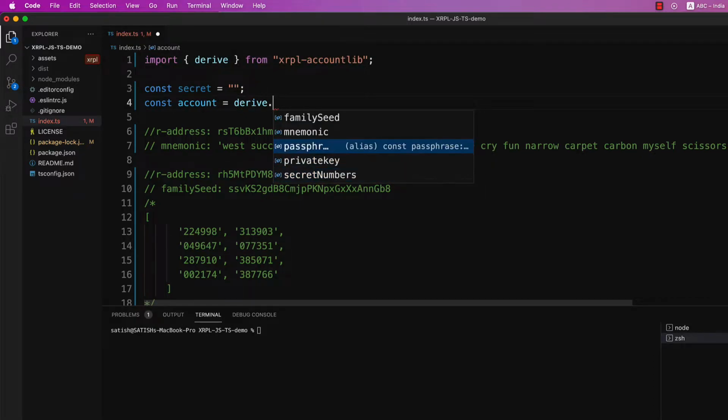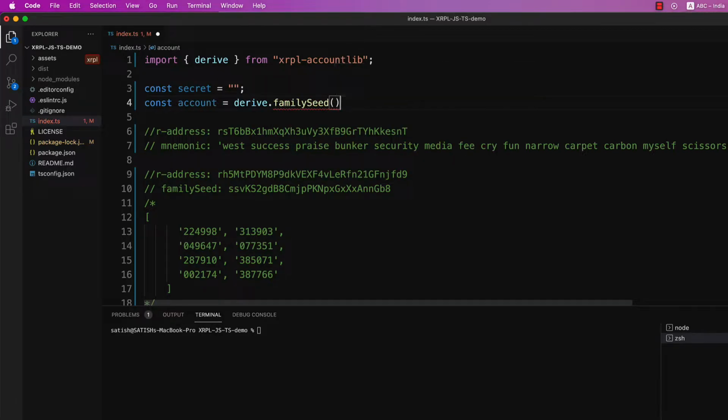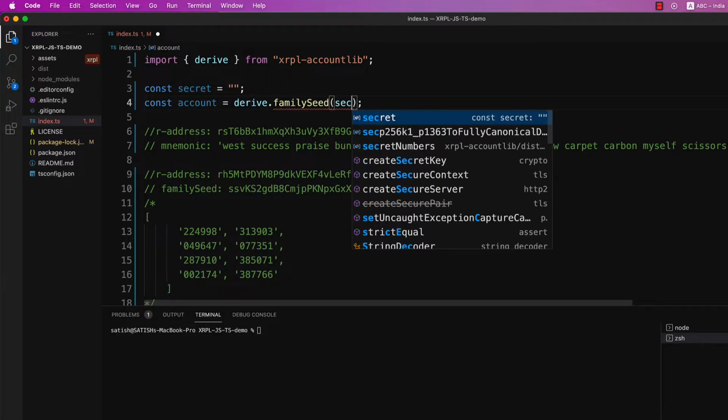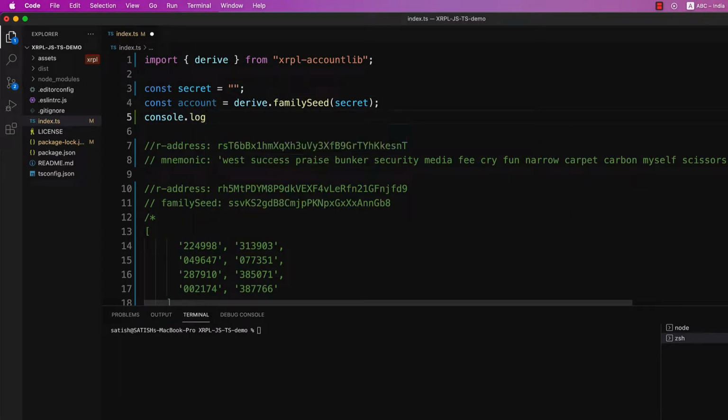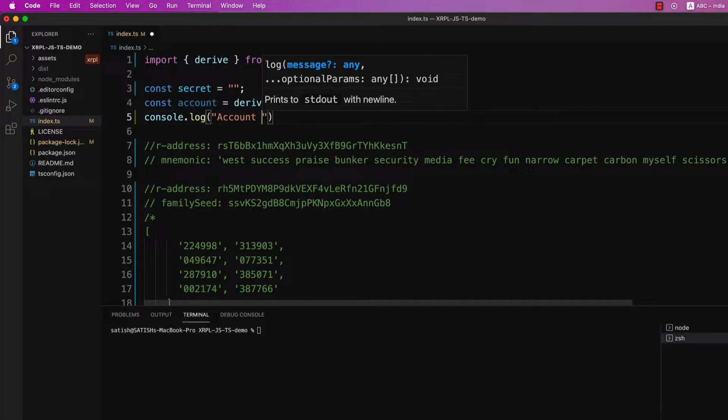It has a couple of methods. I'll use family seed to start with, and then we need to pass the secret to it, which has to be a family seed, by the way. And I'll output the value of account.